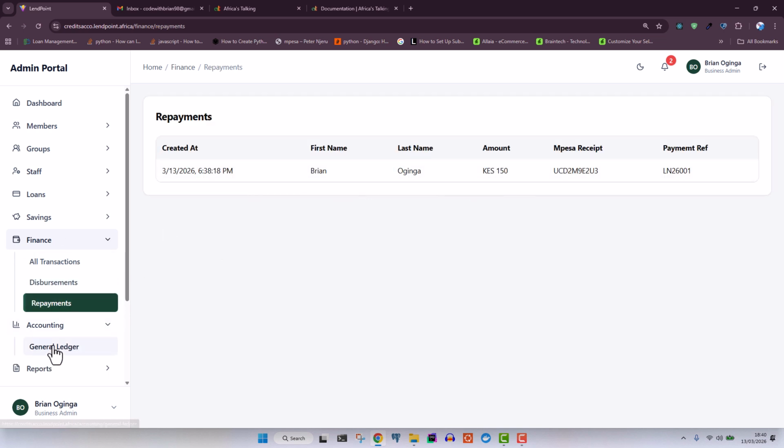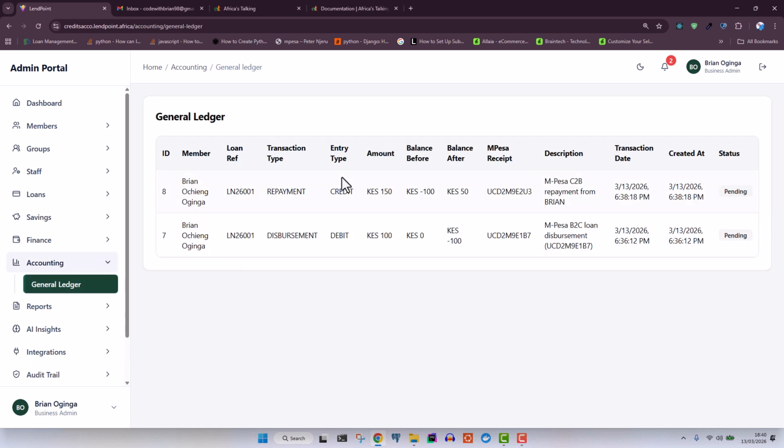And then we also have the accounting section. We have the ledger here, which just gives you a list of members. This was a repayment, and this was a disbursement.